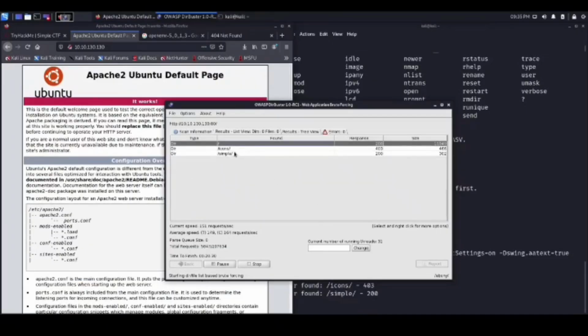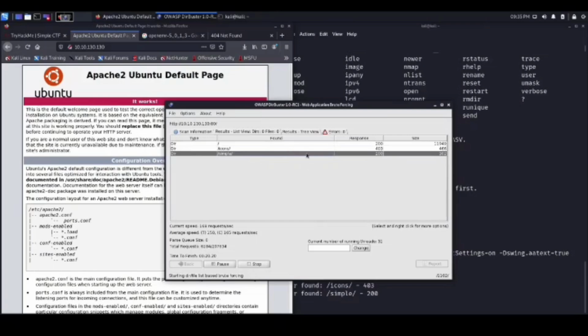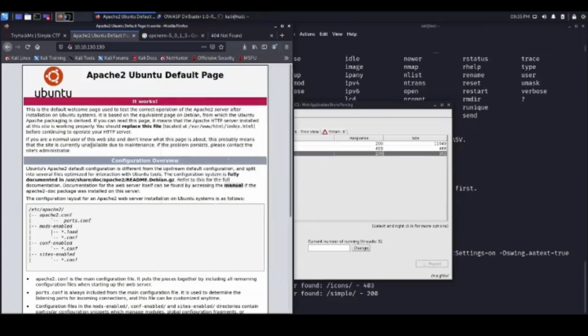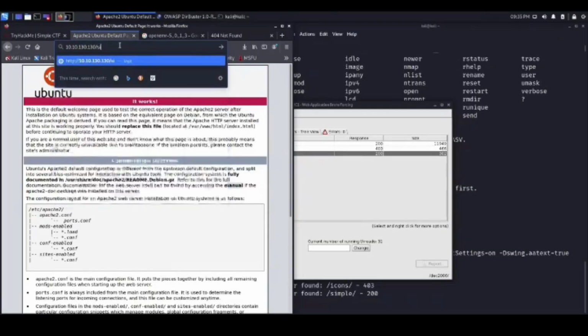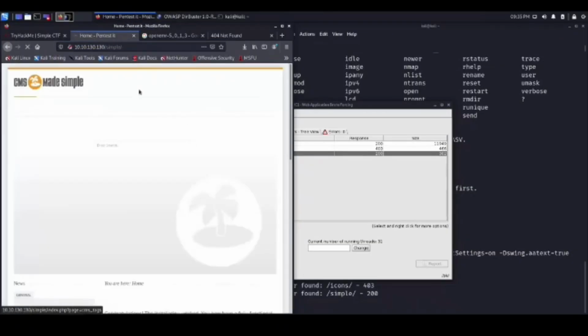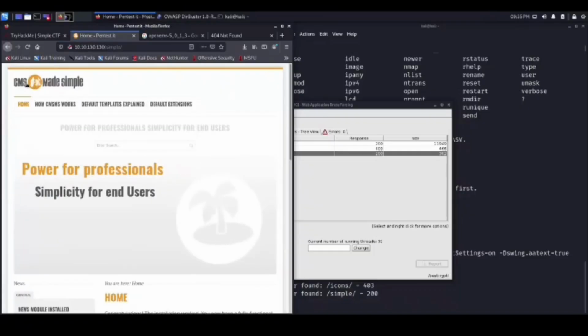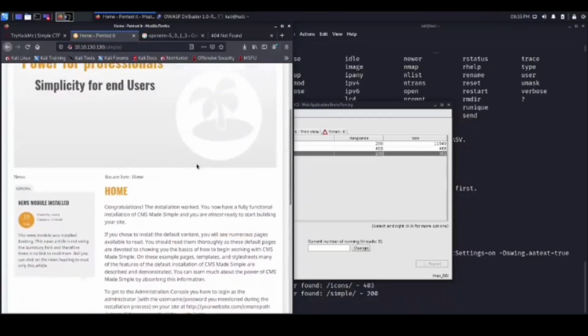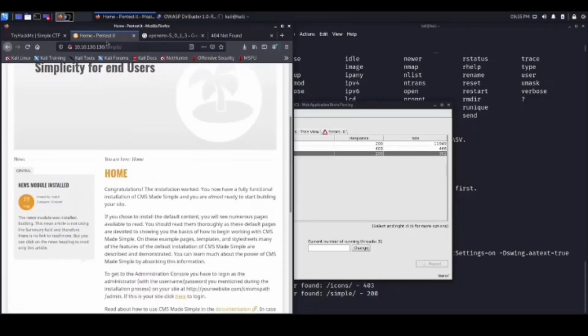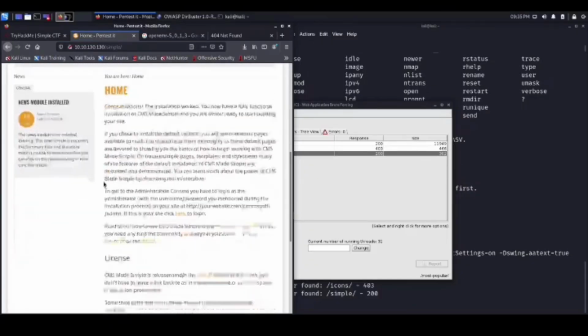So now we can see in the output that we have found a directory which is simple, which we did not find earlier. So we have found a simple directory. Let's try visiting that and see what's there. So let's come to this and then I can type /simple. And as you can see, we have a web server running here. It's a Simple CMS web server. And you can see this is the website that is hosted on this simple folder, which we did not know about before.